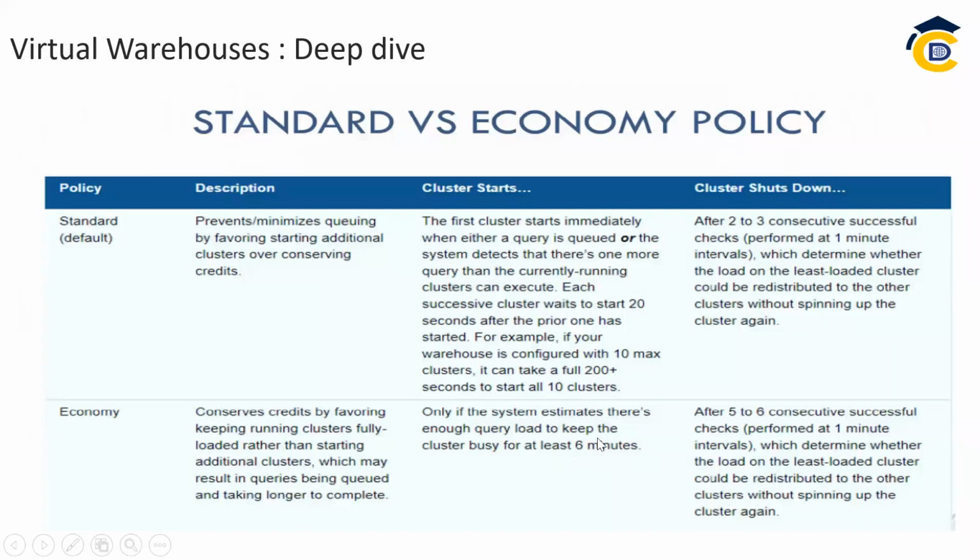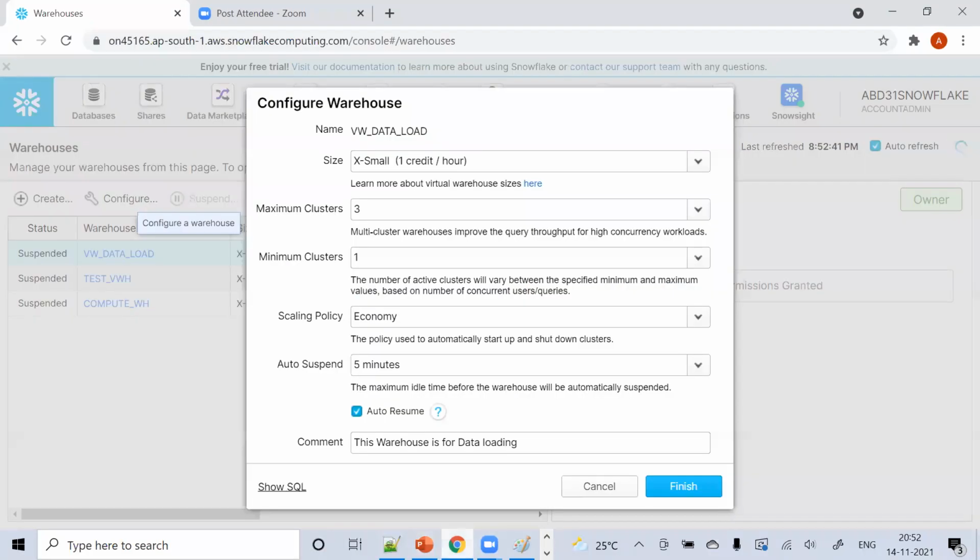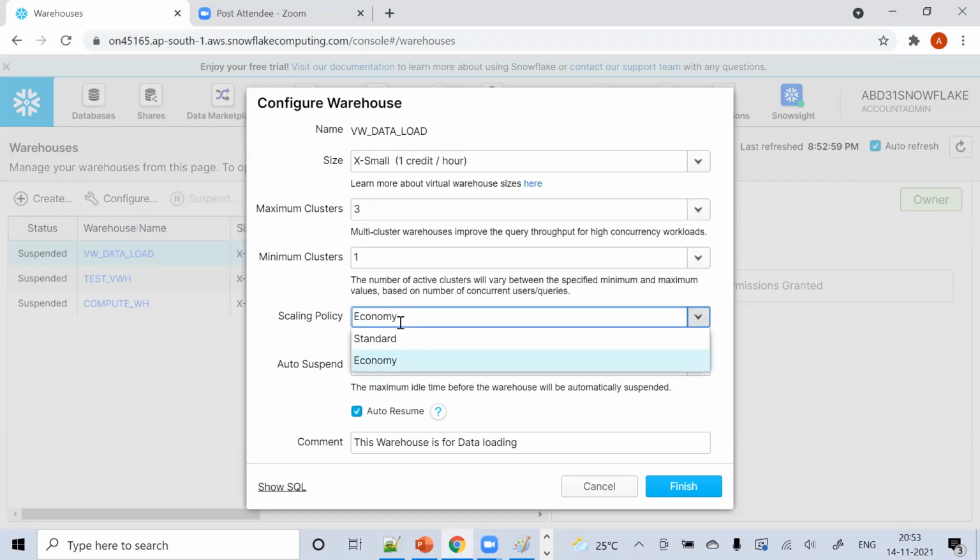But yes, this is not changeable or configurable, because if you see in the warehouse creation also, there's nothing mentioned like that under the scaling policy here. It's either standard or economy. So even I'm not sure why they made it 6 minutes. Let me see the documentation in case they have mentioned the reason behind it, then probably I can share it with you guys. Okay, thanks. No problem.